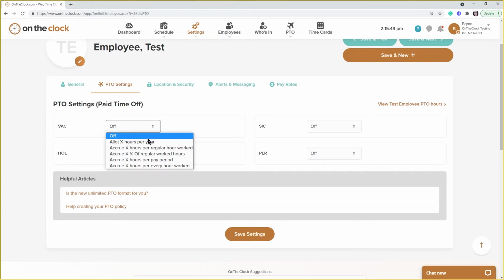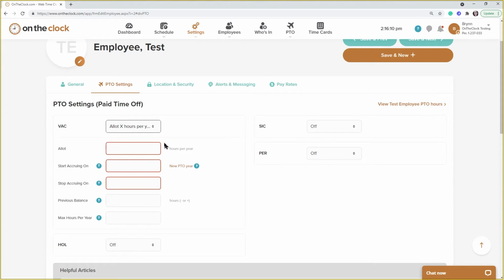We allow an allotment and then accrual rules. So the different types we offer is to allot X amount per year, accrue X hours per regular hour worked, accrue X% of regular hours worked, accrue X hours per pay period, and accrue X hours per every hour worked. So just want to come in here, choose whichever rule is going to be best fitting your needs.